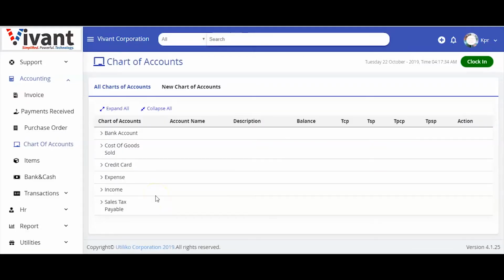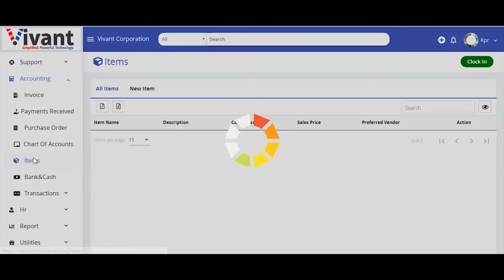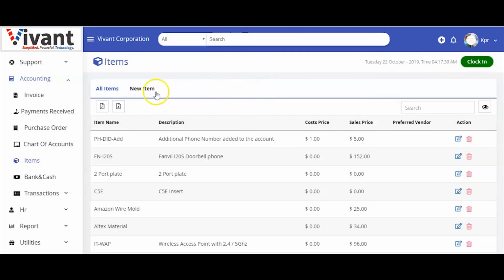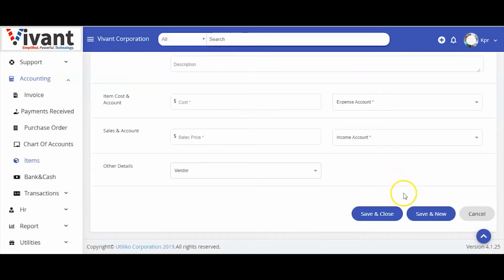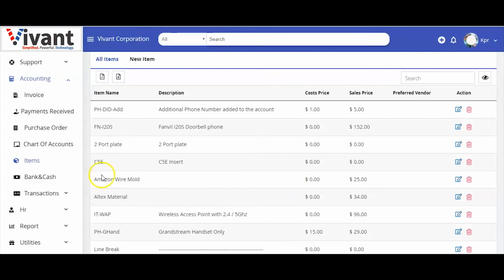Items section will display all the list of items you've saved. To create a new item, simply click on New Item link, fill out the details, and click on Create Item. Items are used in purchase orders, estimates, and invoices to make sure your life is easier.